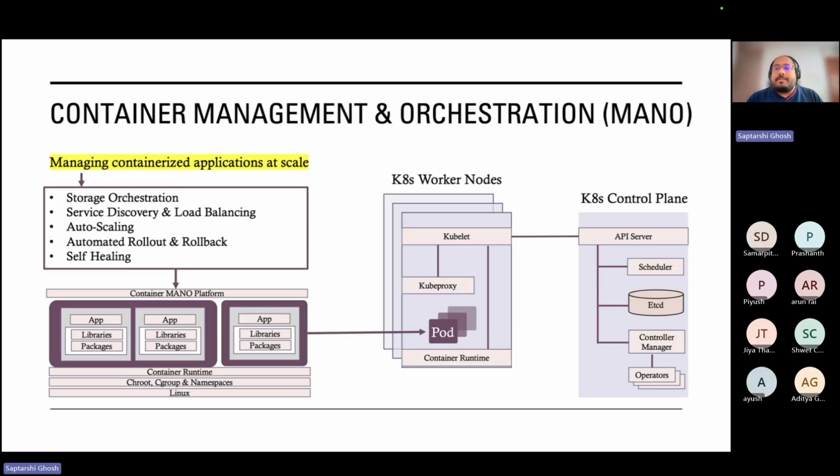So if somehow the application fails for some reason, it needs to respawn itself. All this management and orchestration job was not part of the capabilities that initially Docker brought up. So very soon, engineers realized that we need an extra layer of management on top of the container.